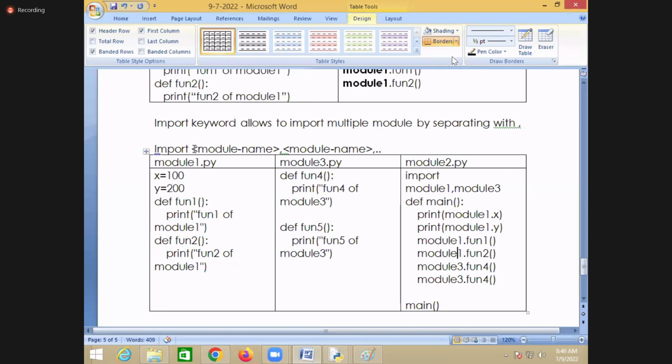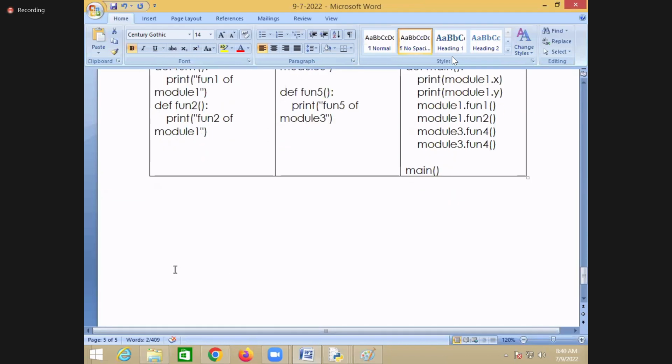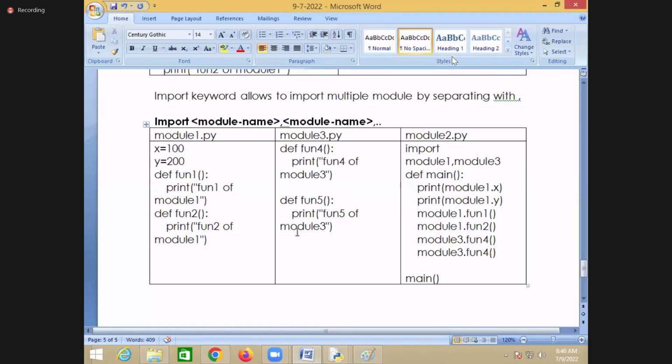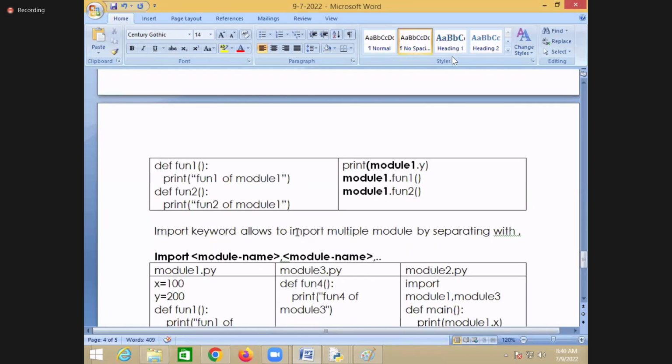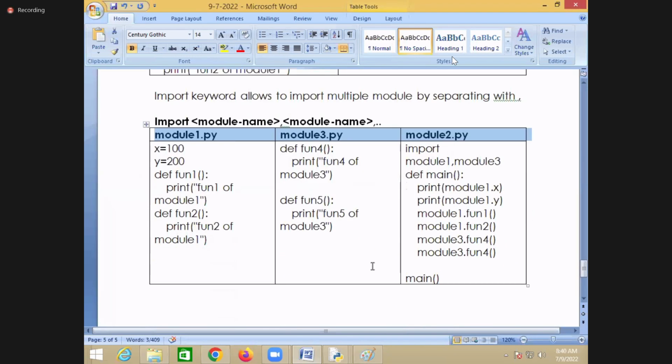But for that, you are using this particular syntax. You also have import module name as an alias name. You have a syntax of module name with an alias name. Now, how many modules inside this module? More than one module. So for that I said import module name comma module name. So how many modules am I importing here? Two modules, that is module 1 and module 3.